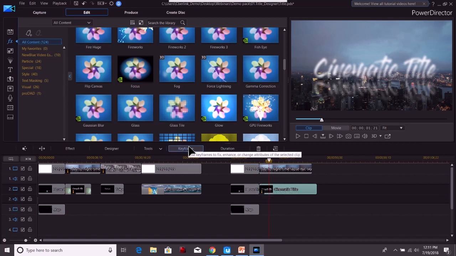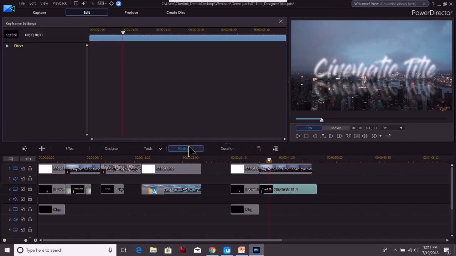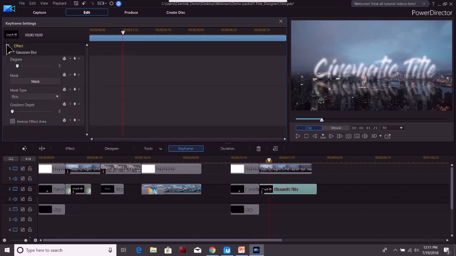So we're going to go in there and add the keyframe. Now the keyframe, basically what that does is you're telling it at what point, at what frame, you want this to really begin. So we're going to go in there and say a degree of 5 in there. And we're going to go ahead and put that at the very beginning where it's going to start.